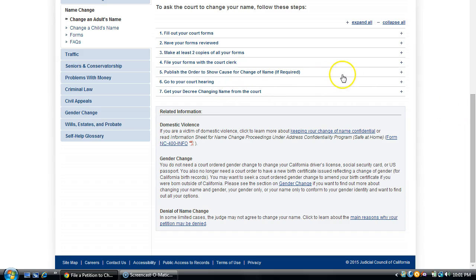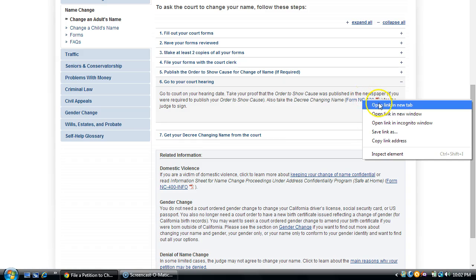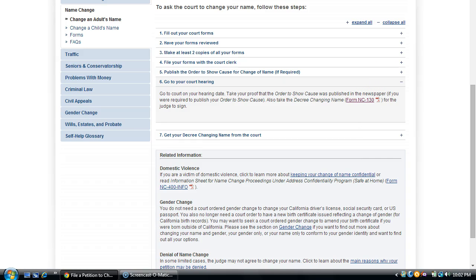And so then you go to your court hearing. Go to court on your hearing date, take your proof that the order to show cause was published in the newspaper, if you were required to publish it. Also take the decree changing name for the judge to sign. So here's another form that you want to make sure gets signed. Get that in.